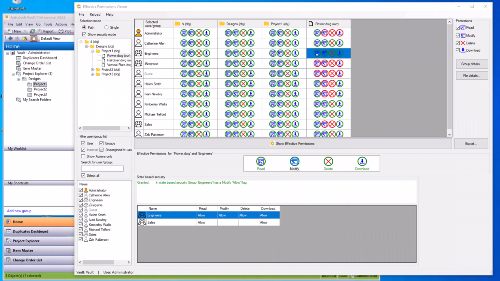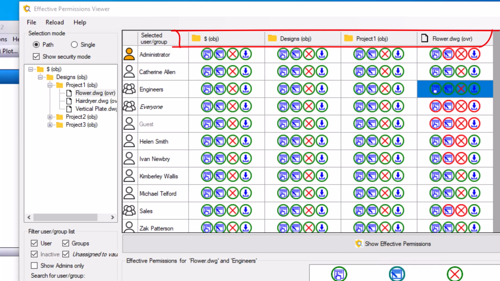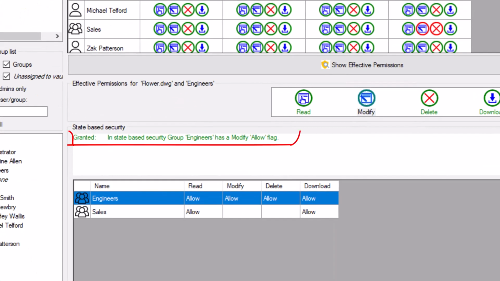With the Effective Permissions Viewer for Autodesk Vault Professional, you can view effective permissions for multiple directories or files in seconds. It also explains why a permission is granted or denied.